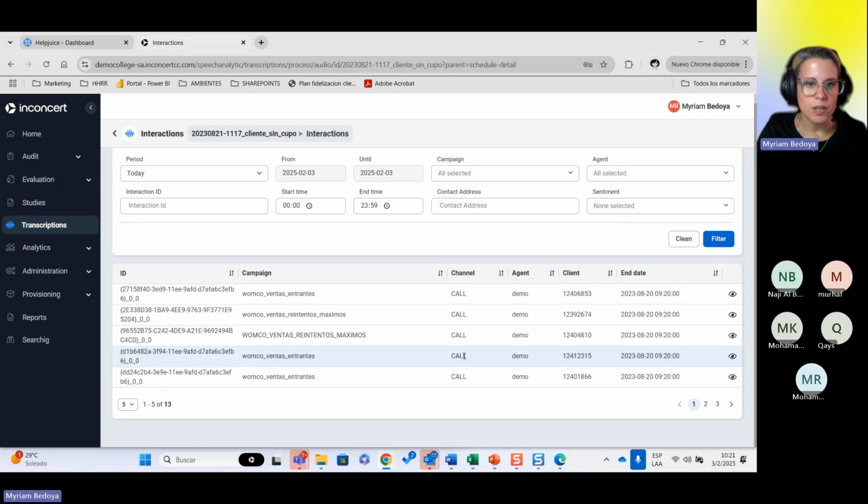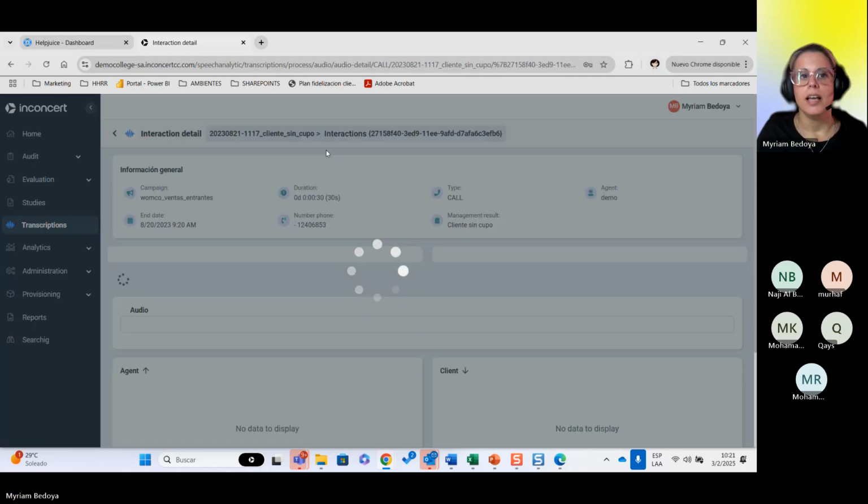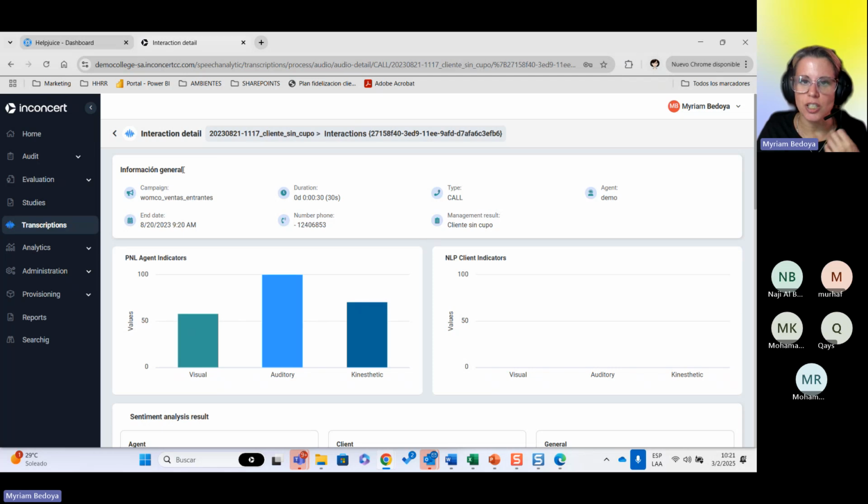So I can see that all of these are called transactions, the agent's name, I can see the client's data, I can see the campaign, right? So all data that was included in the file of the audios. But I also can come here, click on the little I, and see the interaction details, right? So when you create a transcription, the transcription will tell you general information. Sorry about this because this is all Spanish data that I put in the audio, so I didn't have any sample for English, right?